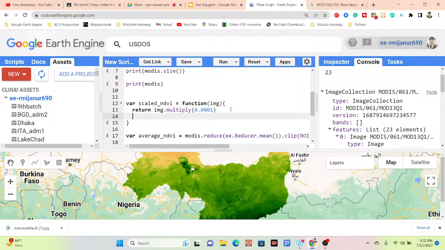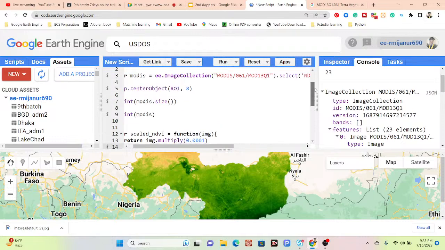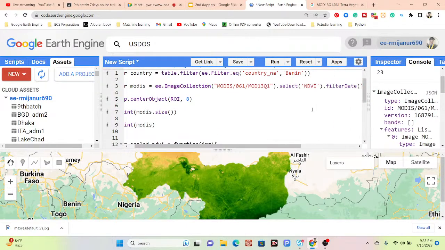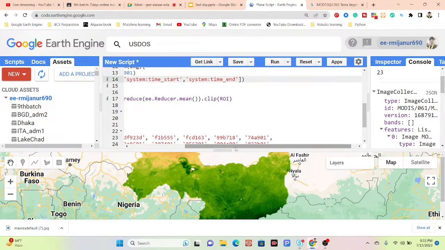For that I use the function copyProperties here. I call the element name image and mention system time start and system time end. Basically, in my code I already defined a start date and end date. You can see the start date and end date. In this time period, all of those images I consider and multiply with this scale factor using system time start and system time end.